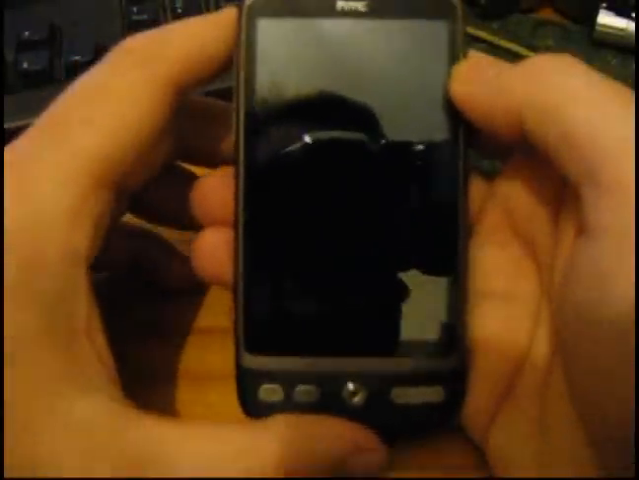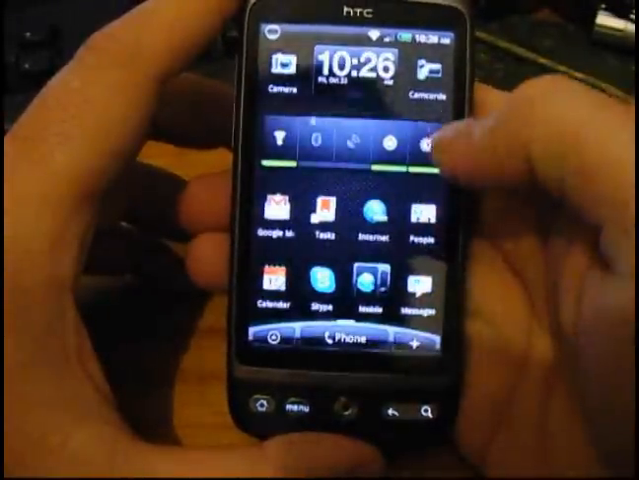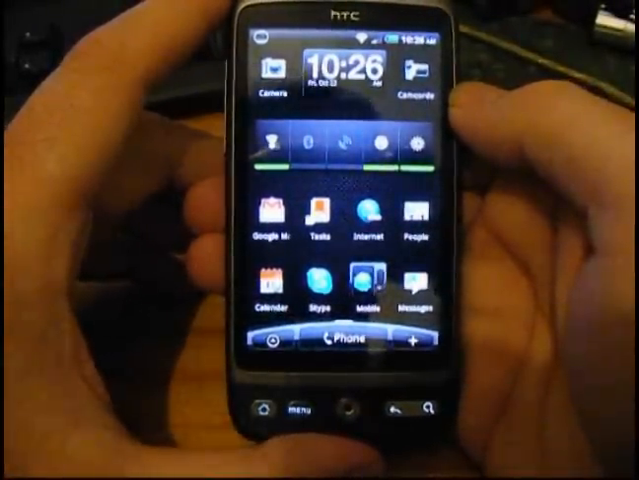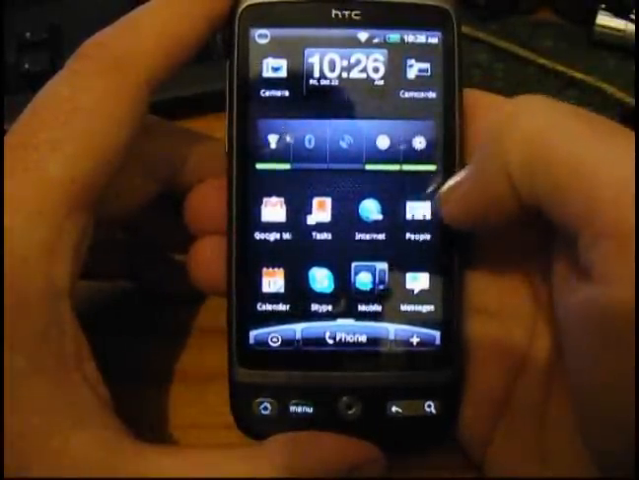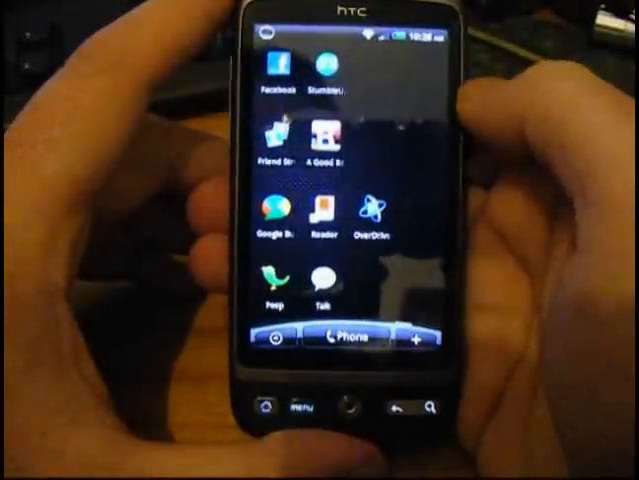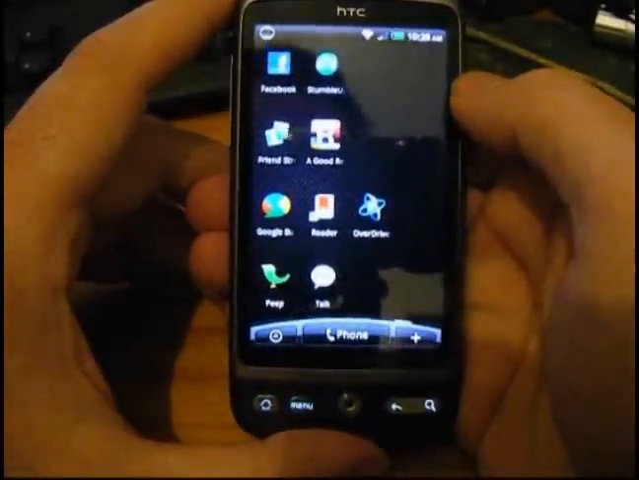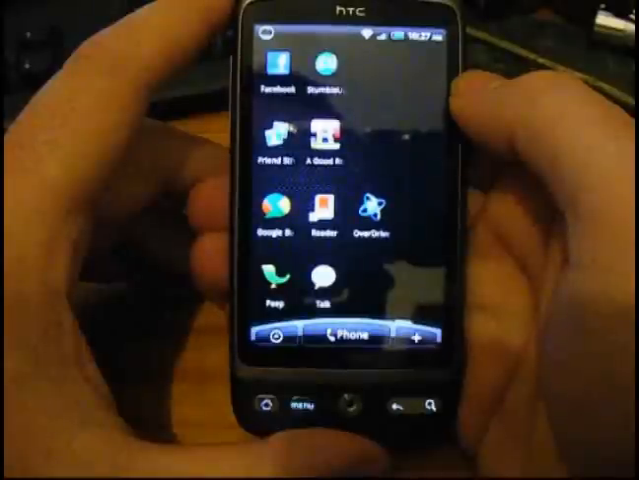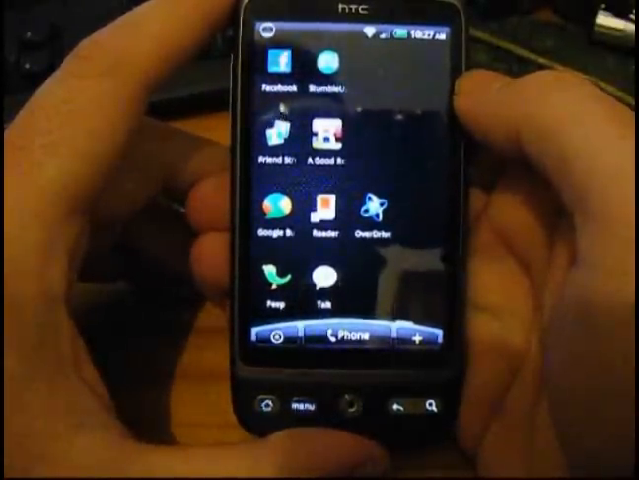Hi, it's Rob from DesireUser.blogspot.com with a quick look at the Stumbleupon app on Android, and I'm showing it to you here on my HTC Desire Android Google smartphone. So, what is Stumbleupon? You may find it advantageous to do a quick Google search for Stumbleupon and join using your laptop or desktop computer to give you an idea of what it's like.